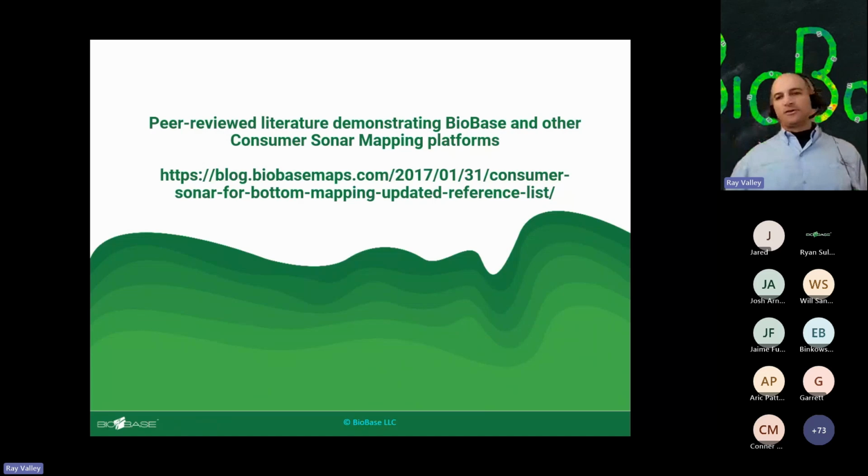And for those of you that do want to take a deeper look to see what other papers are out there published using BioBase, here's an example of that. We have that blog and here's the web address, and we're always keeping that up to date. It's blog.biobasemaps.com. If you just search literature or references, you can find the updated list of references. And some of those actually link directly to the papers.